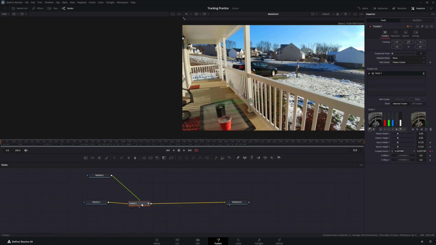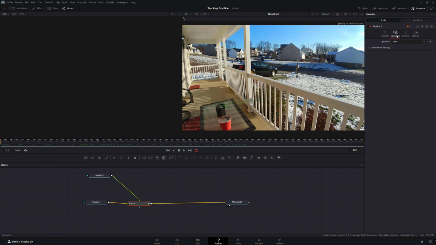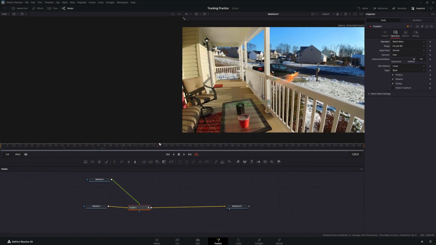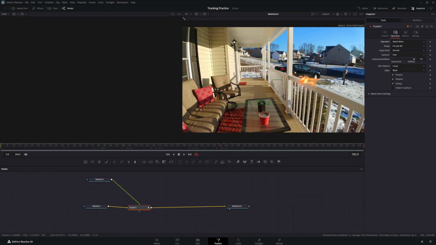So I'm going to select the tracker, and in the inspector panel, I'm going to come to operation, and you can see that the current operation is none. Well, that's not going to work. So I'm going to click on that and select match move. Okay. So now when I do this, you will see that it is moving, and there's the asset right there.